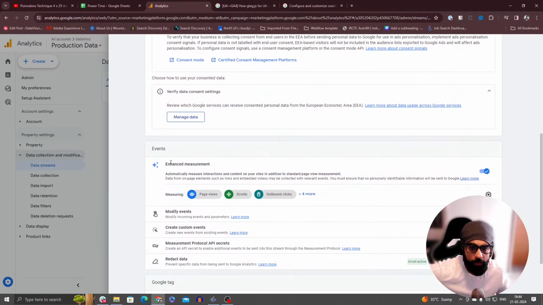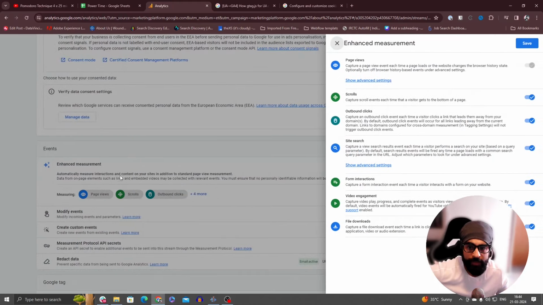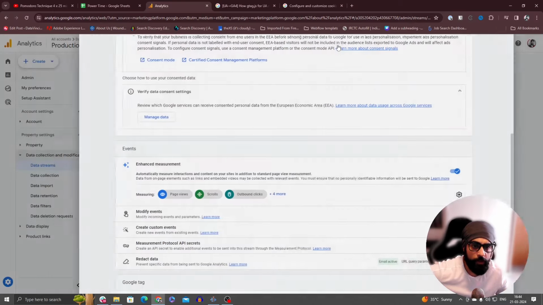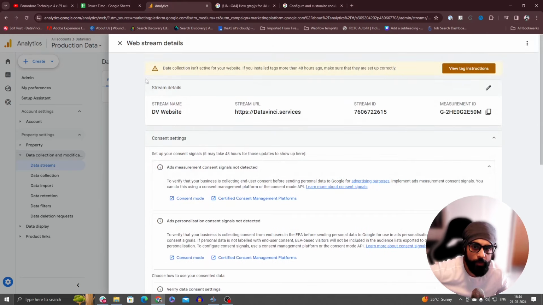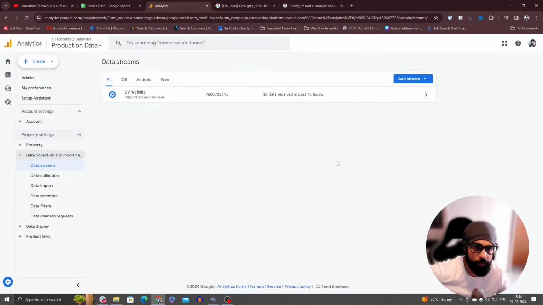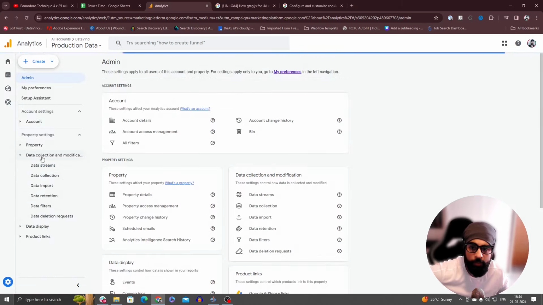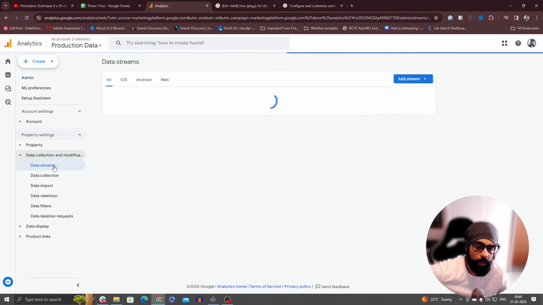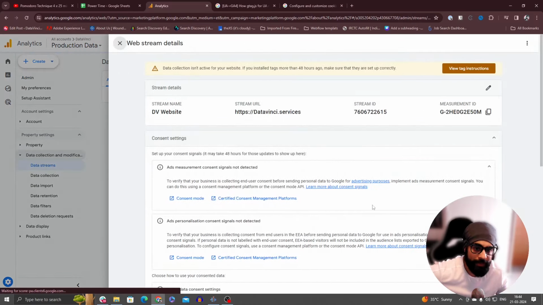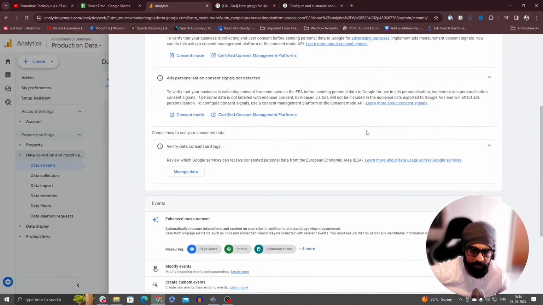Now this part is similar to what we have already covered, the enhanced measurement. In future, once the property has already been created, if you want to change something, you can change it from here. That reminds me that I need to cover how to access the property again once it has been created. If you have the admin rights, you can go to Admin, and under Property, Data Collection, Data Streams, and when you click on the data stream, you will get this option again. So yeah, hope this helps.